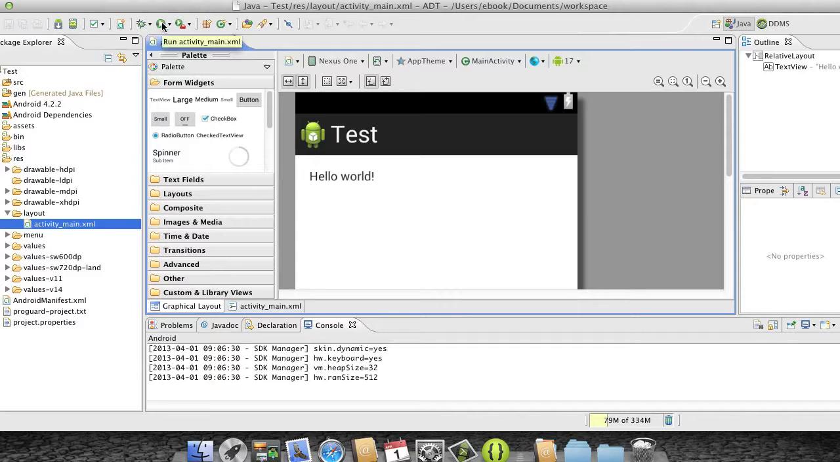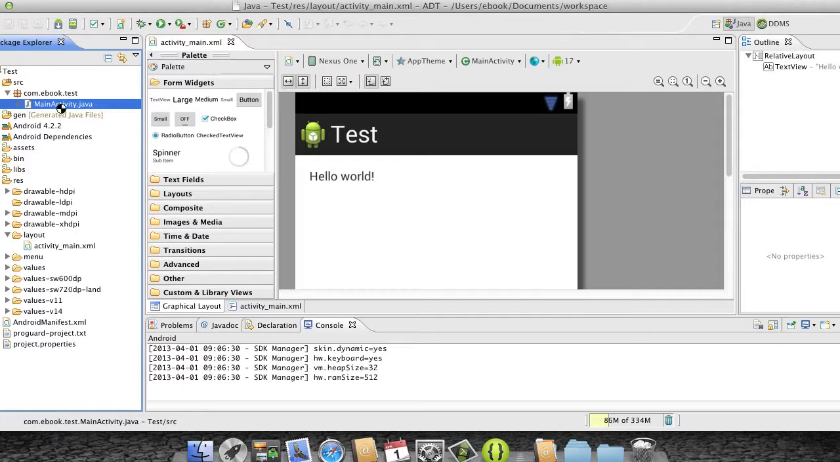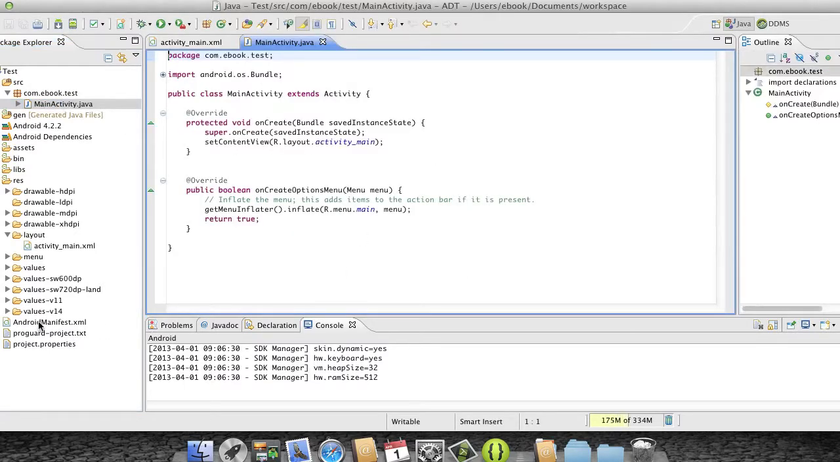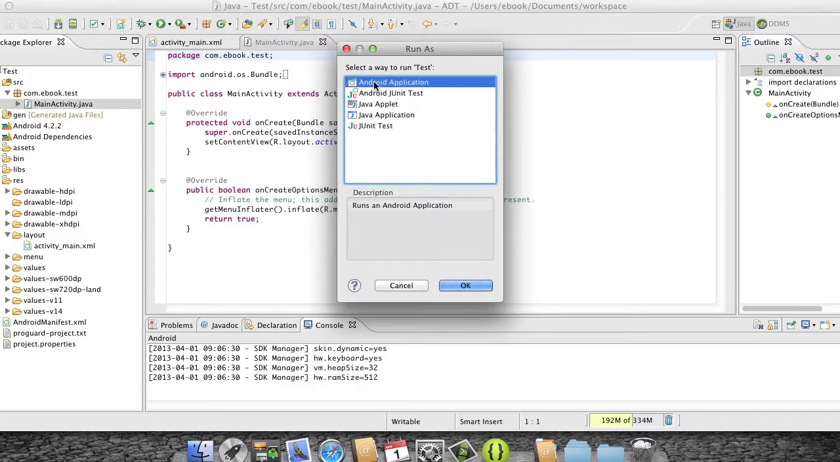So now the first time we run one particular application, it may not do anything, but remember that we need to be in a runnable piece of code. This layout XML is not runnable, so we need to be in a runnable piece of code. Now the first time we run, or attempt to run, it's going to ask us for a way to run test, or a way to run this project. We want to always run this as an Android application. We'll click OK.